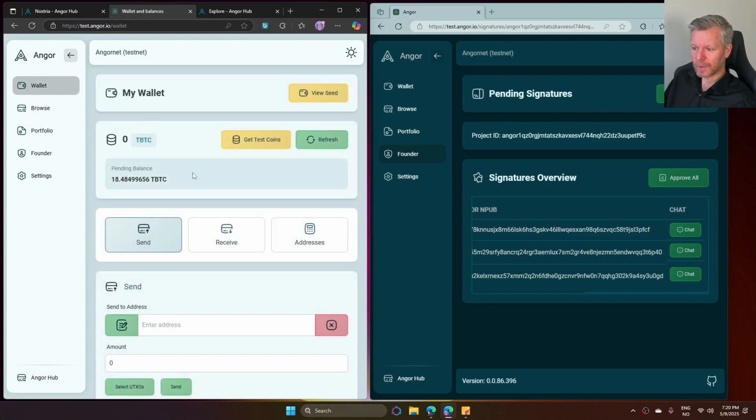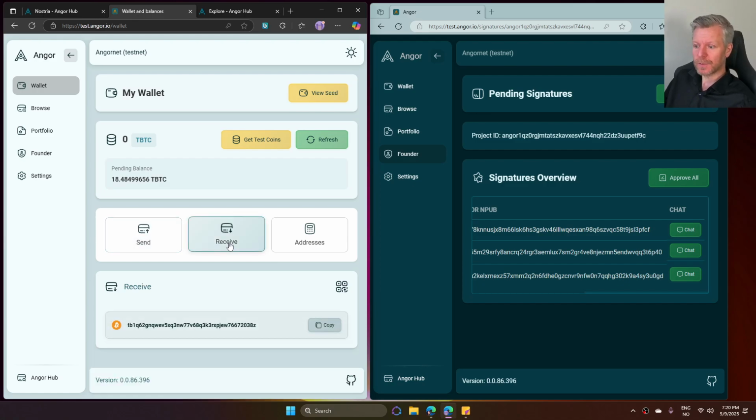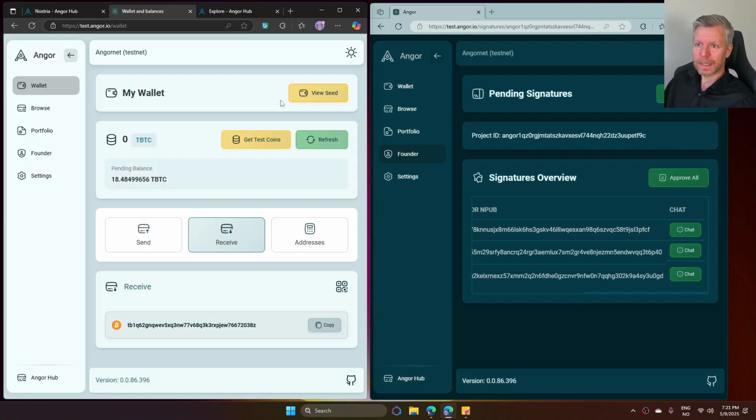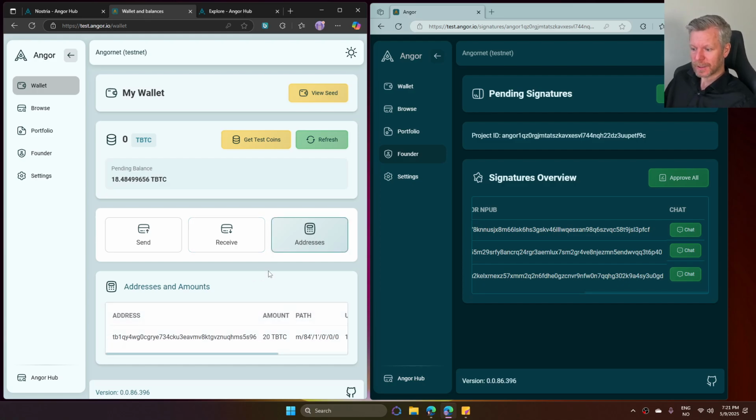In the end, I also want to show that you can send and receive Bitcoin here. So for your real wallet, you would obviously click receive here after you import or create a wallet. And then you can copy the address, show a QR code, and then you could send Bitcoin to fill up your investment account at Angor. And also the addresses, where you can see all the unspent transaction outputs that you have in your wallet.